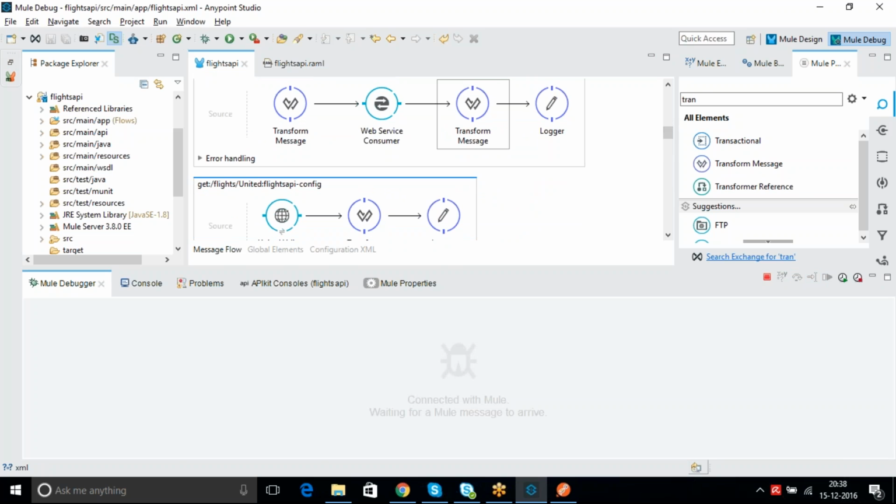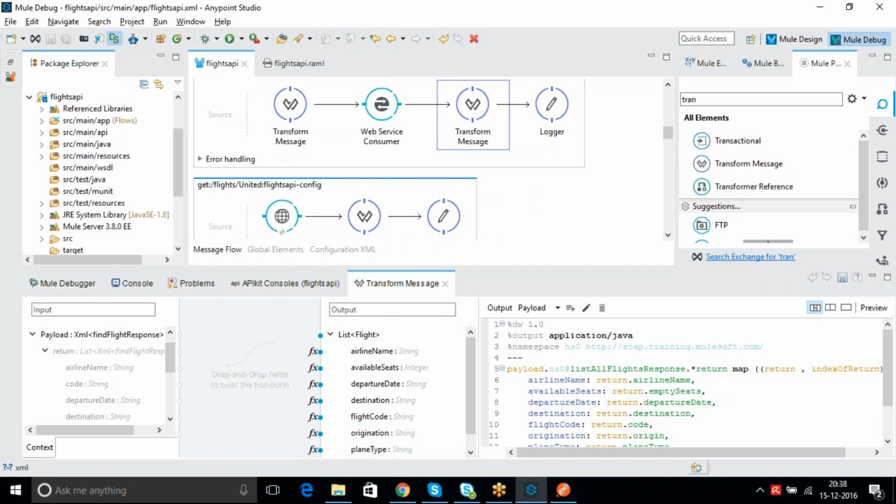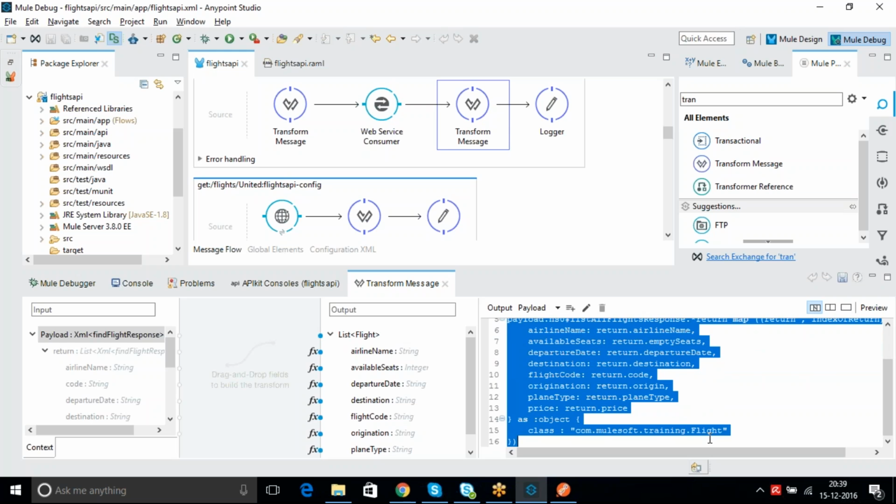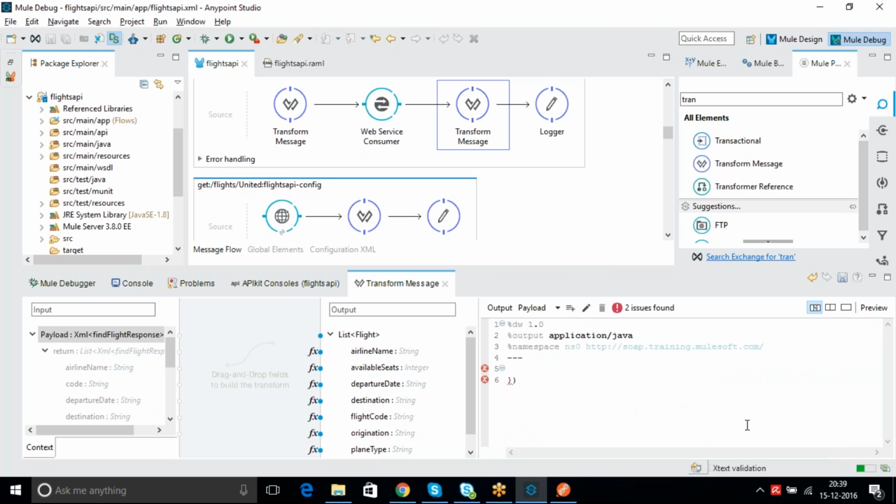So let's see if it's something different or not. Yeah, so it is find flights. If you see that, it is auto populated when you change this operation. So the source has changed, right? It is the find flight response, but what we are loading is the list all flights response. So you need to change this one, right? You can remove the code, no issue here, because we have auto populate.